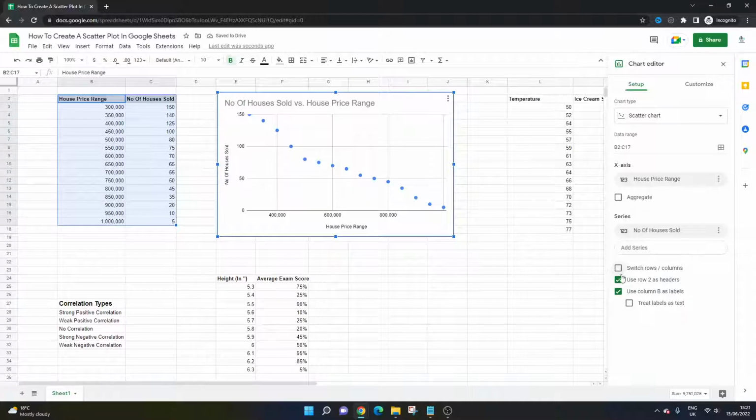And you've obviously got some formatting options here as well, such as using row 2 as the headers, which is the functionality of Google Sheets recognizing that this is the header, and that will be the titling of the axis. So it's really, really clever.